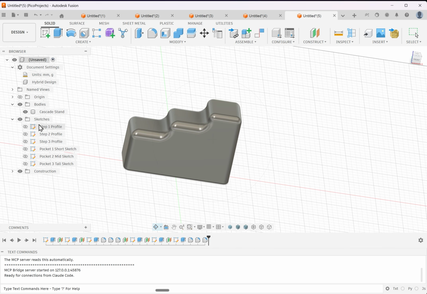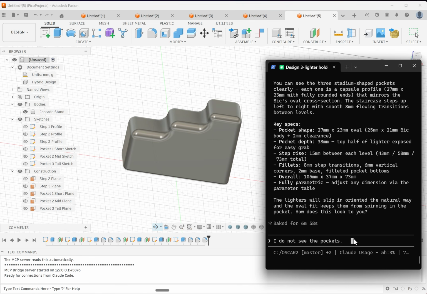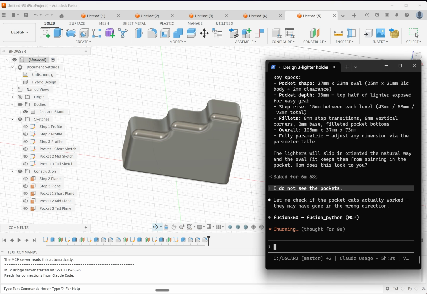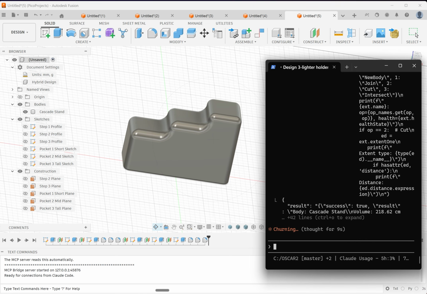Look, it's named the body. It's named all the sketches. It's named construction profiles, or sorry, I can't think of what that's called. Planes, construction planes. Now it's baked and it's churning about these pockets. Let me see if the pockets actually worked. They may have gone the wrong direction. We've done that before.